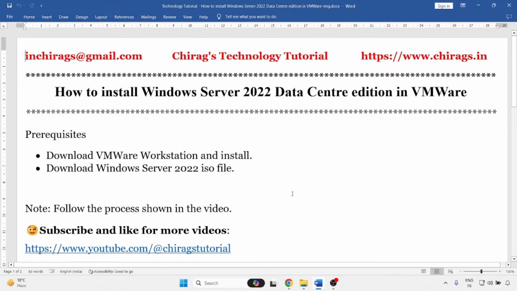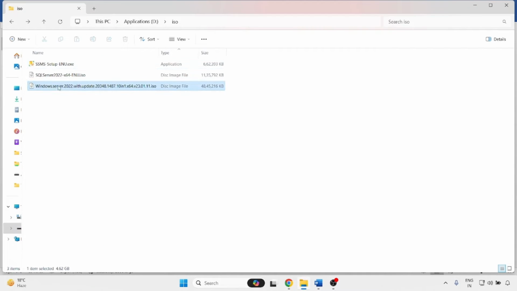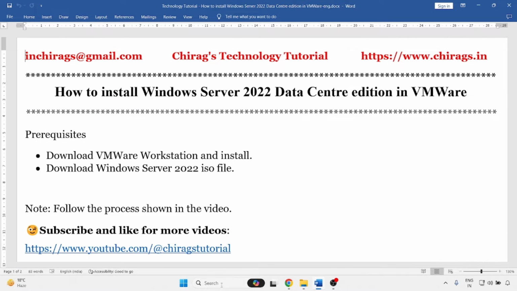In this video, we are going to learn how to install Windows Server 2022 Data Center Edition in VMware Workstation. So we need to download VMware Workstation and install it. You can download it from the VMware website. And second, download the Windows Server 2022 ISO file. I have already downloaded the 2022 ISO file, and I have already installed VMware.